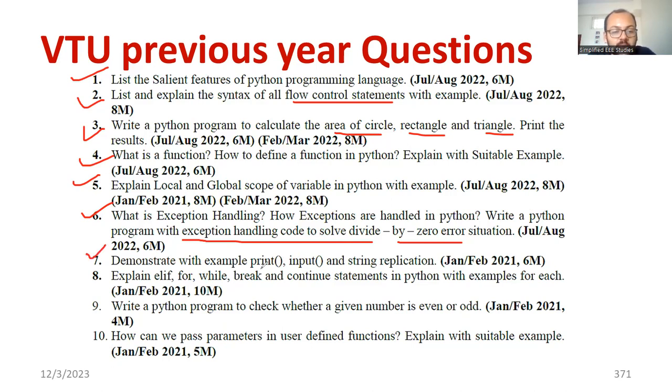Demonstrate with examples print, input, string replication, etc. So all are functions only. String replication is just like a string method, one of the string methods. You have to explain in brief with the help of a suitable example.